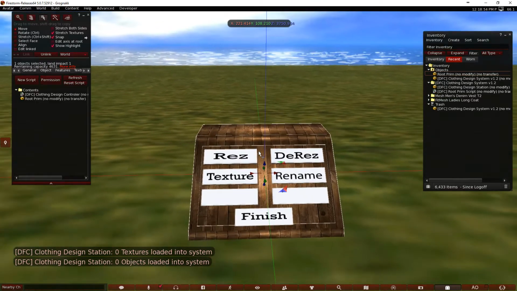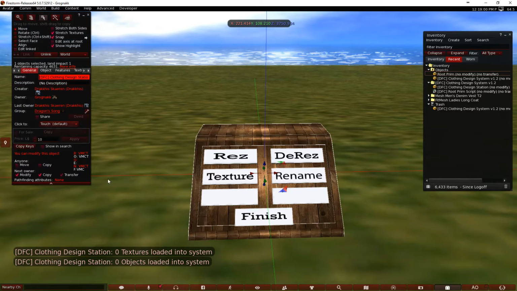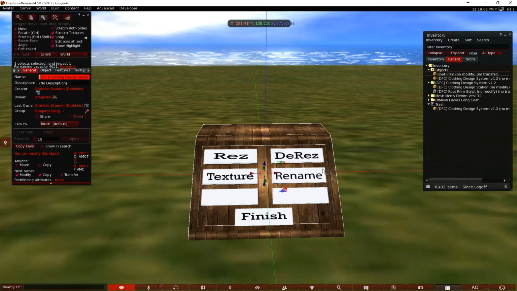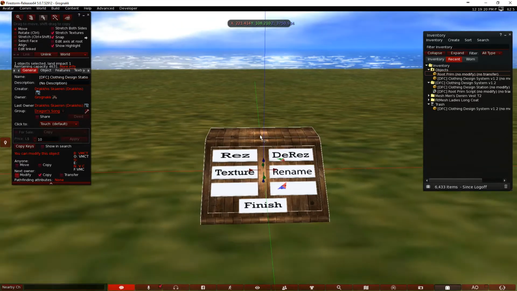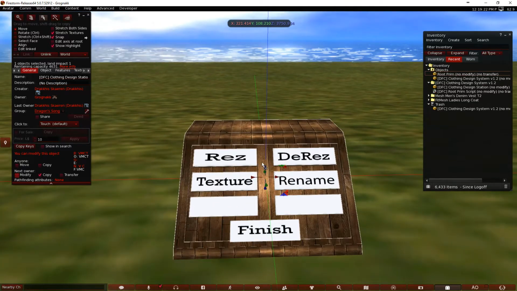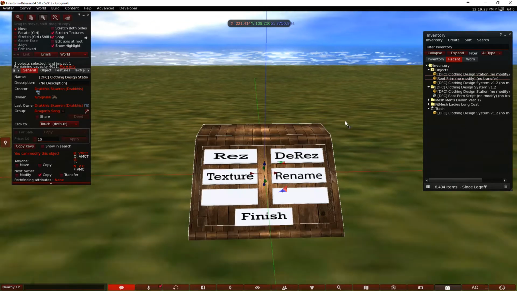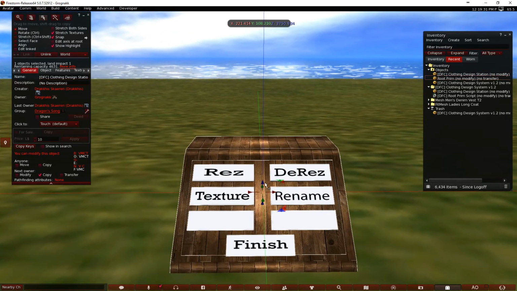First thing we'll note is when you're shipping clothing, you have to set the permissions on all the clothing you ship. With this system, it sets permissions on everything by setting the permissions on the station itself. We want to ship clothing, no transfer, and no modify. So we leave copy checked. Then, suggested, take a copy of the system into your inventory, and now you have a new system ready to use whenever you want. So let's start using the system.